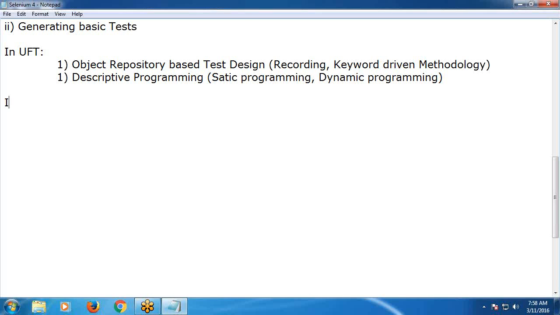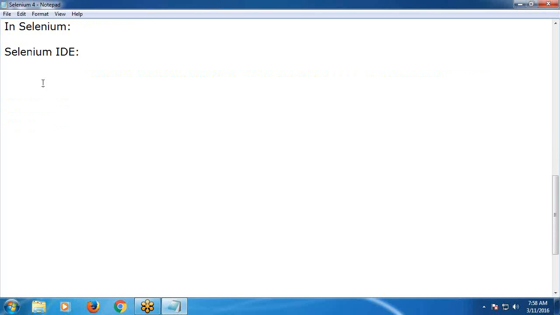In Selenium, I explained UFT just for understanding the purpose. In Selenium, how to create basic tests? First, suppose we are using Selenium IDE. Selenium IDE is not suitable for complex test case design, only for simple test cases. So generally we don't use Selenium IDE. If we use Selenium IDE, then how to create tests?